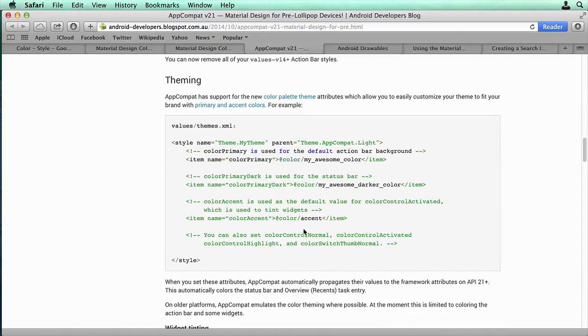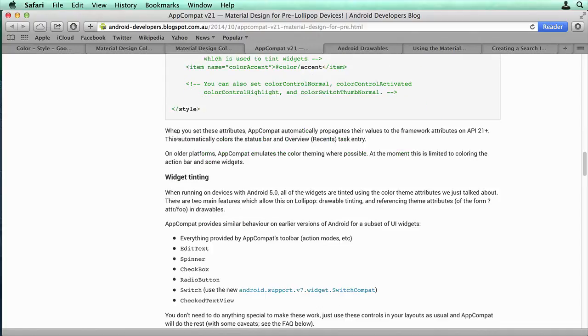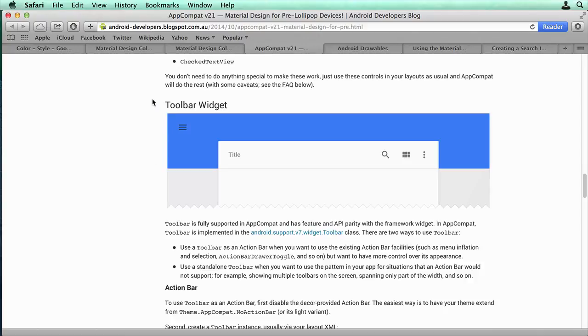Just scrolling down a little bit here, you see that they're talking about theming and so forth, and we're going to be creating a theme for our app that will work both, again, for current versions of Android and old versions. And we're going to be using this toolbar widget to support that. And we're going to make sure that we use the widget toolbar from the app compatibility layer, so that we've got full access to that on our current devices and also on our old devices.